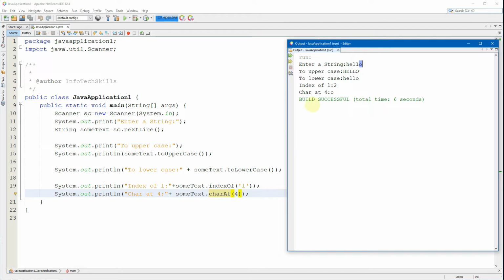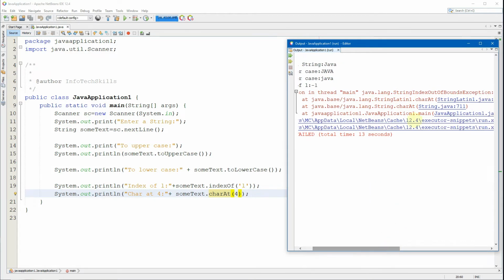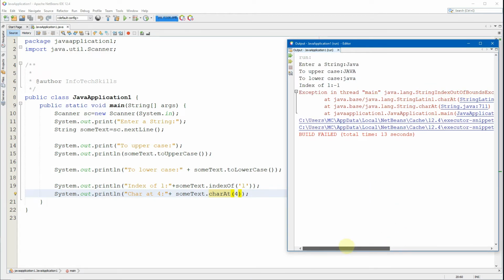So paano naman po kapag walang laman dun sa index 4? So paano kapag ang type ni user is Java? Makikita natin, we have an error. Okay? So, dito sa error natin, naka-display, index out of bounds, kasi wala namang index 4 dun sa string.